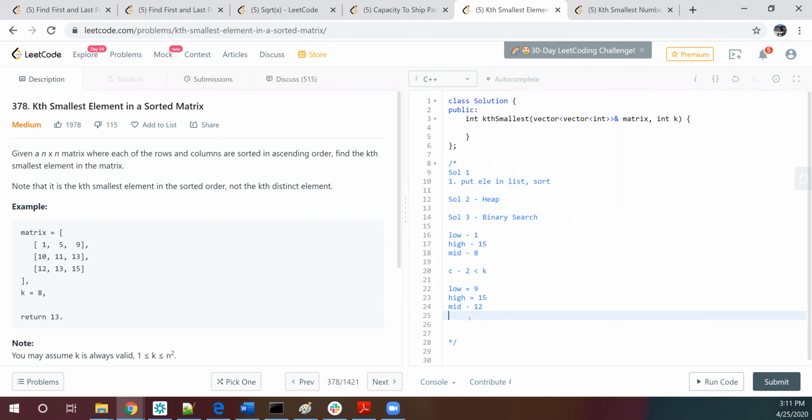So 12 is inclusive. Yes. So what would my count be here? Count is 6 here. So still it is lower than K. That means my mid should go higher next time. Then only I can accommodate more elements.